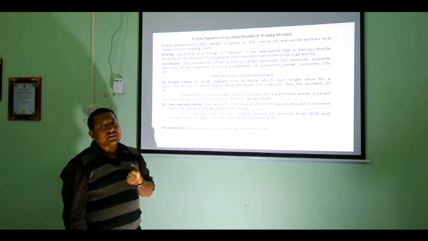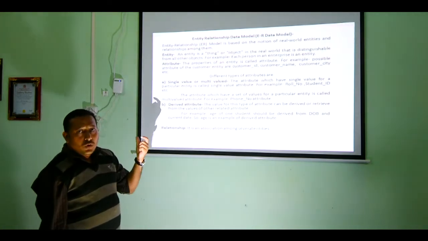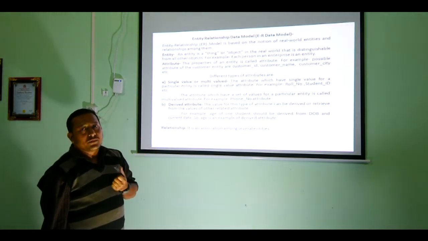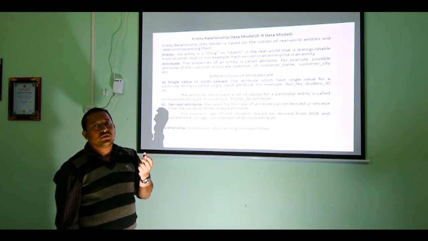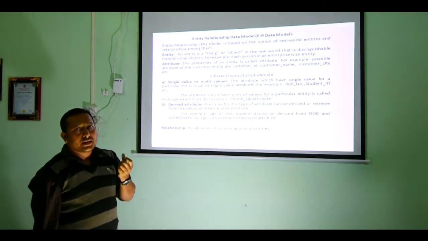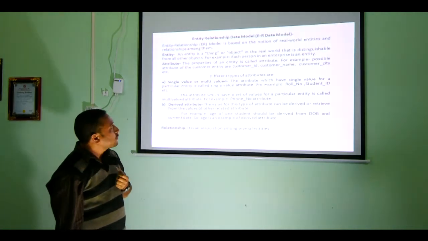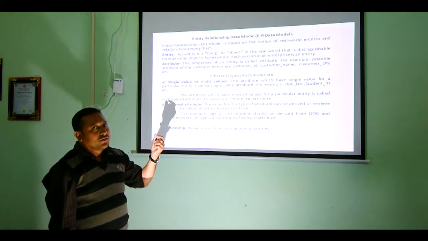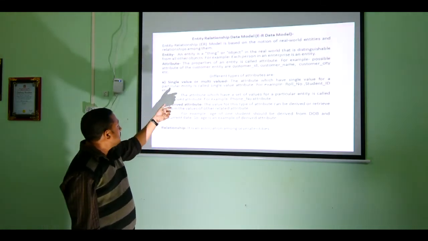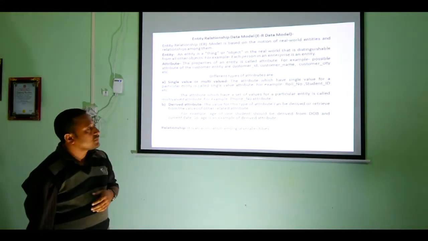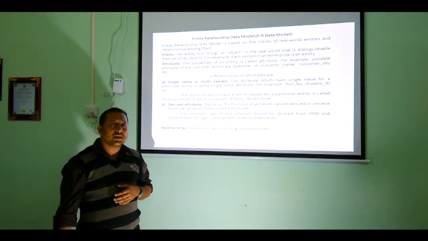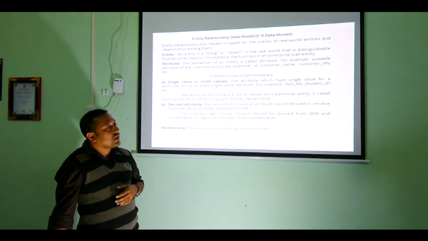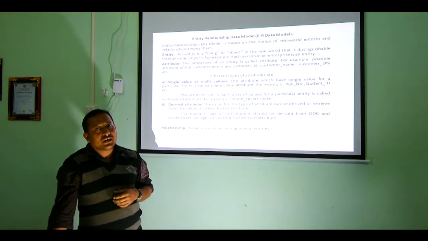In the case of the entity relationship data model, we design the data by using some symbols, which are generally called an ER diagram or entity relationship diagram. Before discussing the ER data model, we first have to know the entity, attribute, and the relationship between these. We can say anything or any object in the real world is called an entity.